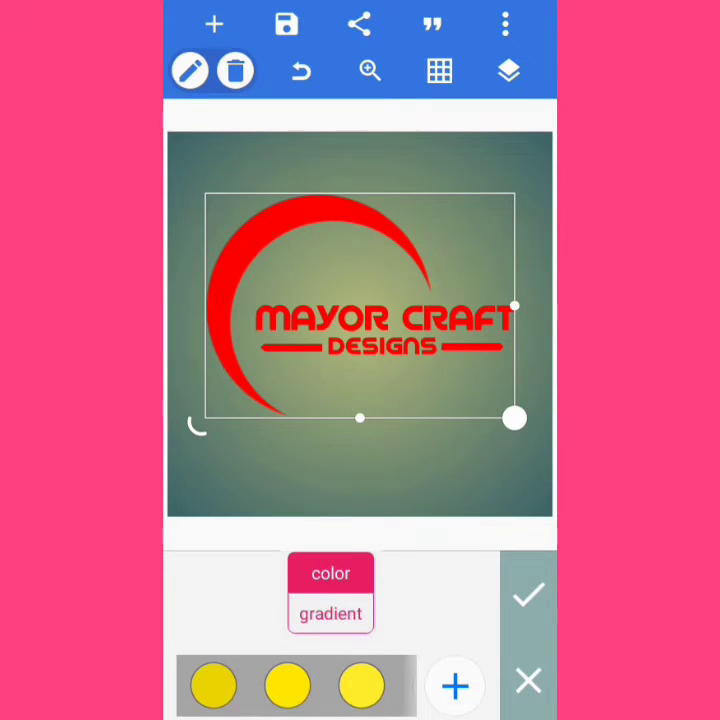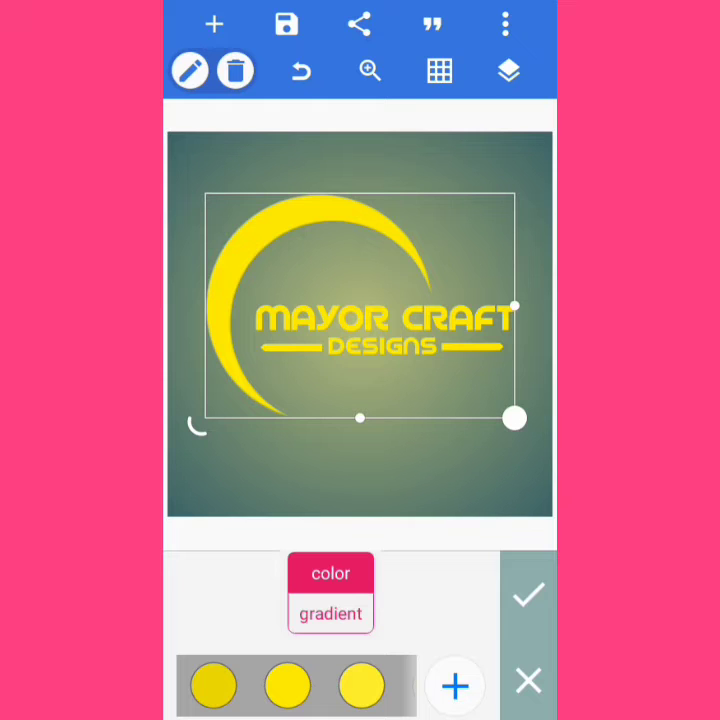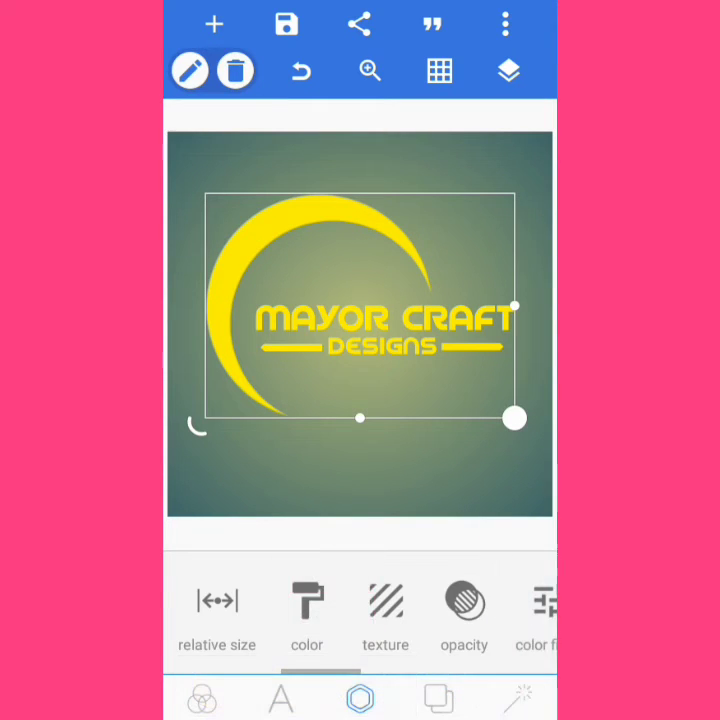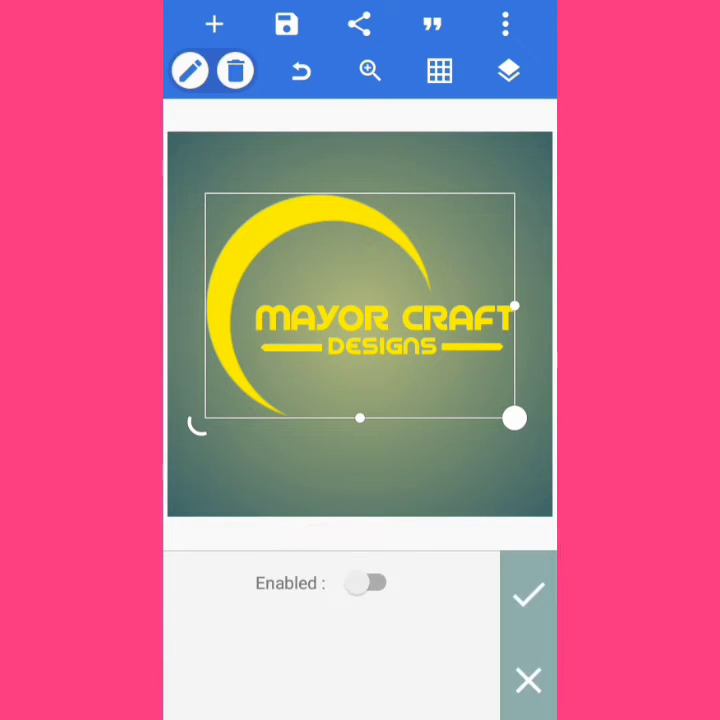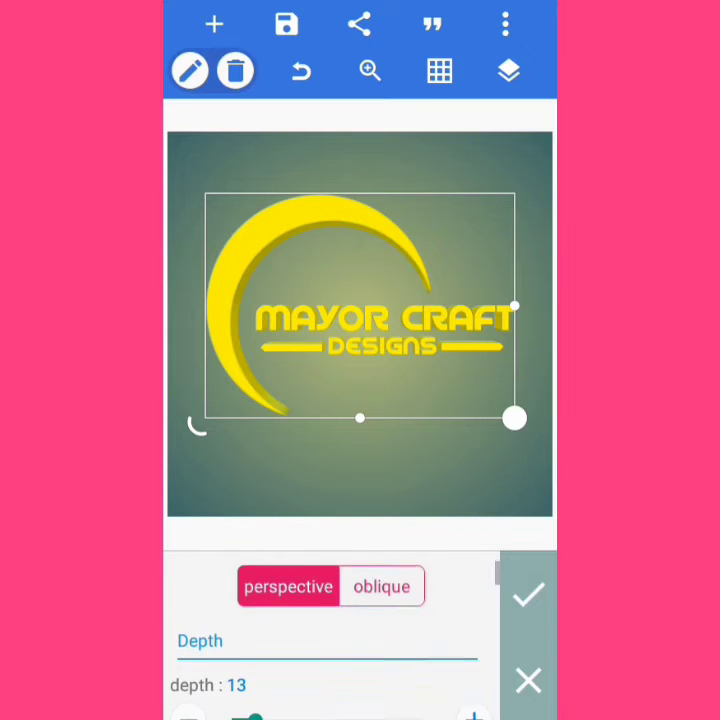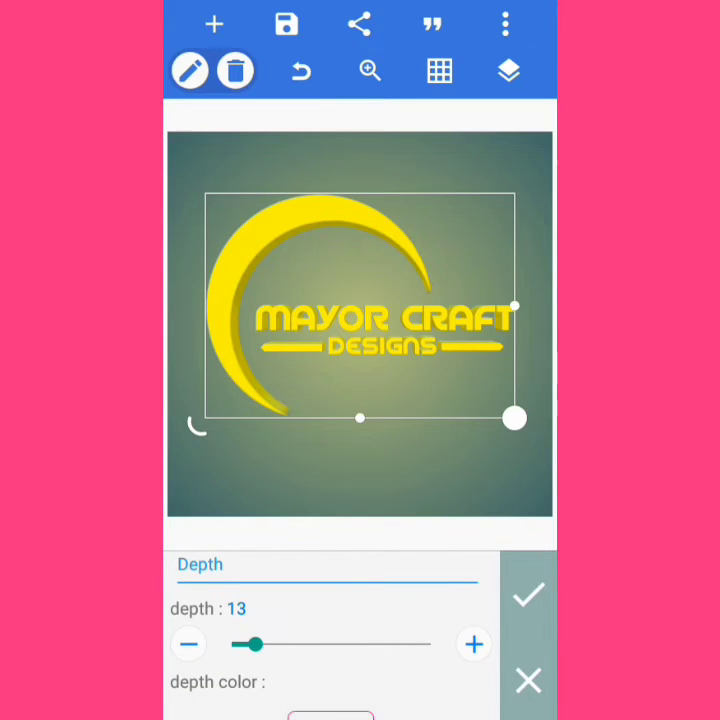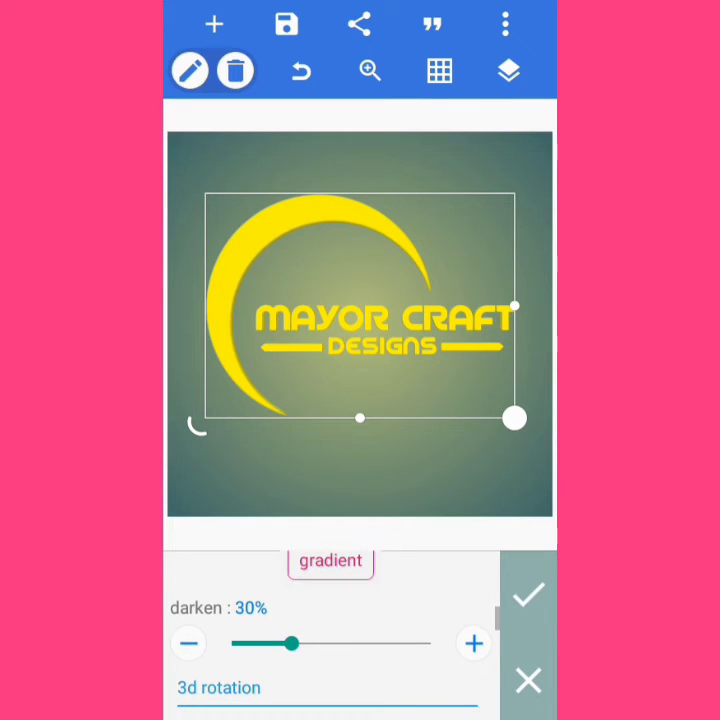I can use yellow. Then I click OK. Then I'll go to 3D shape. Click enabled. Then I can reduce the depth to, let's say, 4. Then I can darken it. Let's put it in 70.